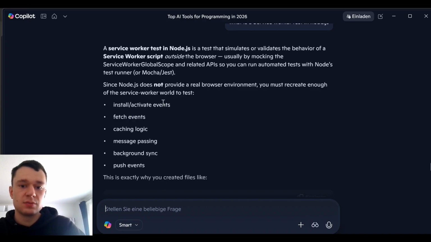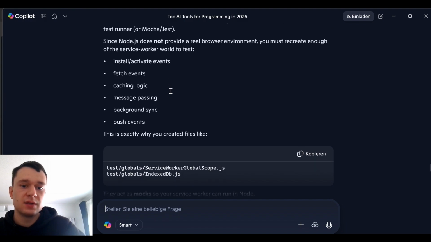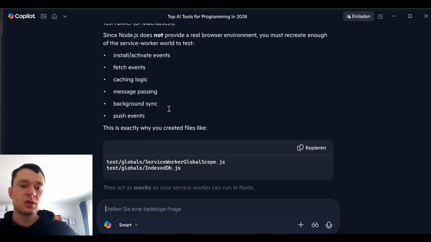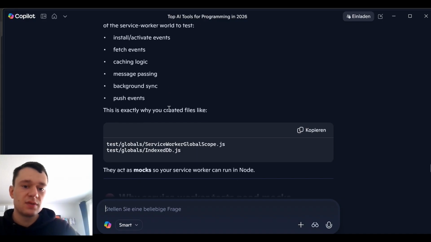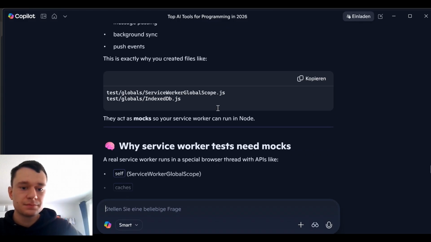Since Node does not provide a real browser environment, you must create enough of the service worker world to test: install events, activate events, fetch events, caching logic, message passing, background sync, push events. This is exactly why you create files like these; they act as mocks, so your service worker can run in Node.